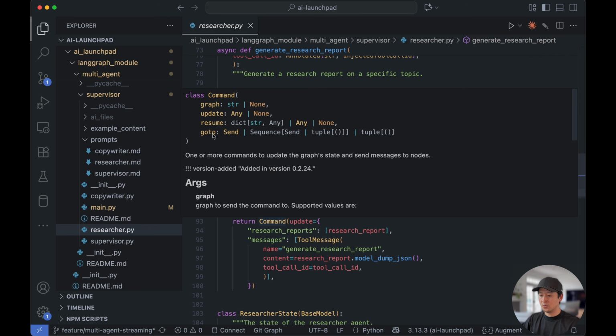You have goto, which is just going to be a string telling the graph what node we want to go to next from this exact node. So when we call this generate research report tool, where do we want to go after this? And then resume is if we've hit an interrupt in the graph. So if we have human in the loop and we have an interrupt, then we can put a resume value here, and the graph will resume, taking in that value and passing it to another node. So you'll see exactly how this works in this example.